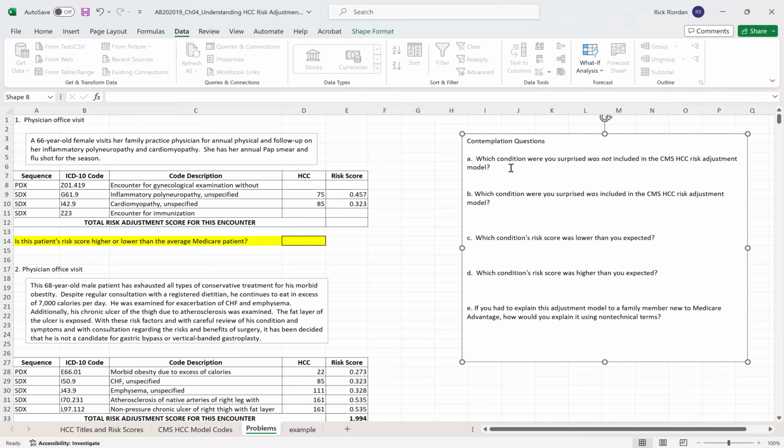And then either on a separate worksheet, or if you can fit it in here, answer these questions. Which conditions surprised you that they were not included in the CMS HCC risk adjusted model? Remember, from coding, we have a lot of ICD-10 CM codes that really are not what we would call chronic conditions that we want to necessarily reimburse somebody for, right? There are over 70,000. There are not that many HCCs. So as you go through this, you will be surprised. Please write which one surprised you that it was not included in the HCC reimbursement model.